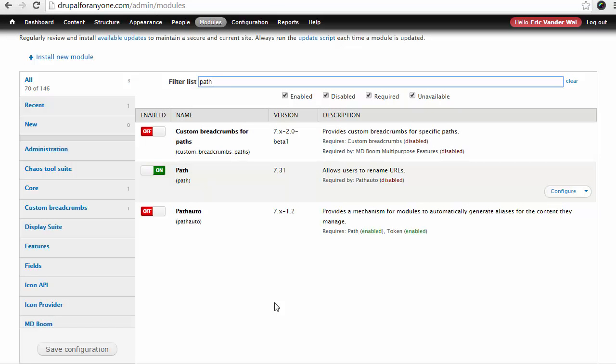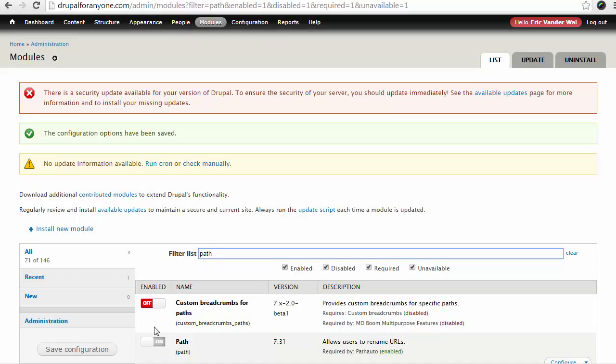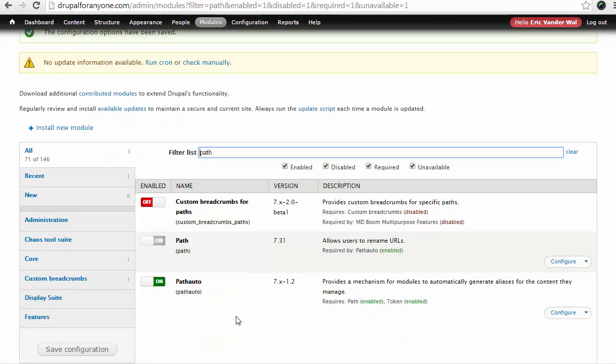Now I've gone ahead and installed the Pathauto module. Make sure that you have path enabled, which should be done by default here in Drupal. It's in the core. And as well, you're going to need the token module. The token module is so important, so many modules use it, that you're really going to need that anyways. So once you have those done, you can go ahead and turn on Pathauto. Once Pathauto has been turned on, we're going to configure it.